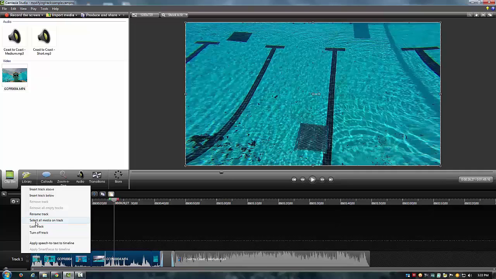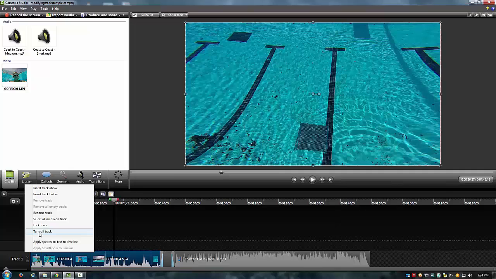You can also select all the media on a track. So let's say there's a whole bunch of videos in track 1 and you want to move it to track 2. You can hit this and it'll select everything in that track and you can move it with ease. You can also lock the track, which I'll explain a little later. You can turn it off or disable it, which, if you want to preview a certain section of your video without any other layer interfering with it, will turn it off and you can only see that track.